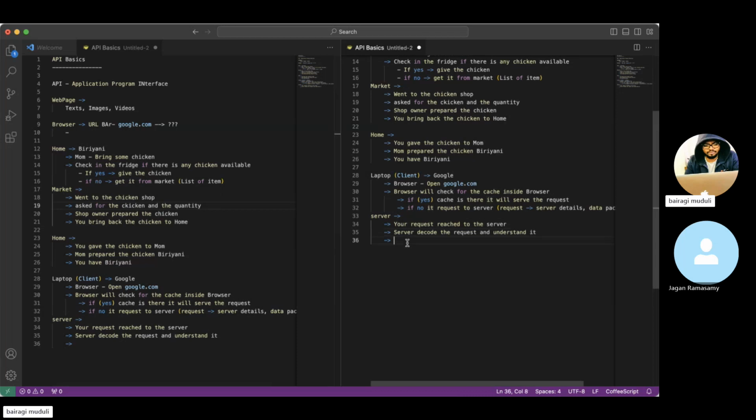Now, what does the server do? The server prepares your request. When I say prepare your request, I mean the application that you have requested. The application will run. When the application is running, it will do the workflow.